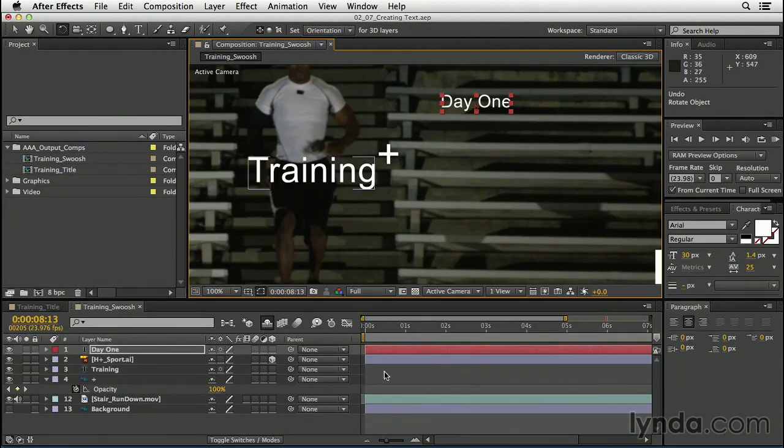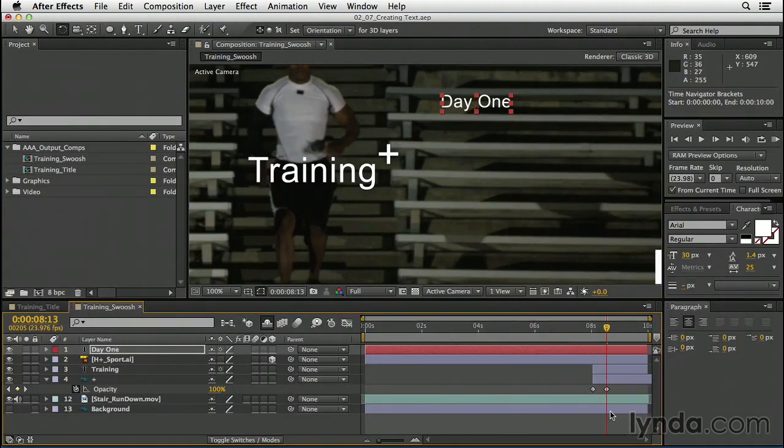But if we look in the timeline, notice my magnification has changed. I'm not seeing the full 10 seconds. That's because this paragraph panel appeared. If I want to zoom back out on my timeline, I can click on this little Time Navigator End button and drag to the right. Now I can see where my text layer is and my current time indicator.